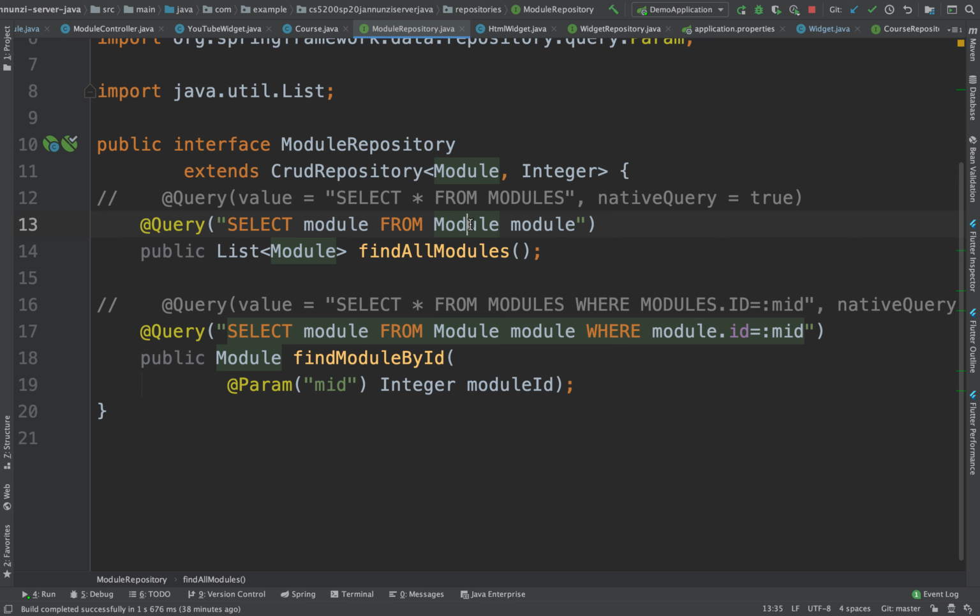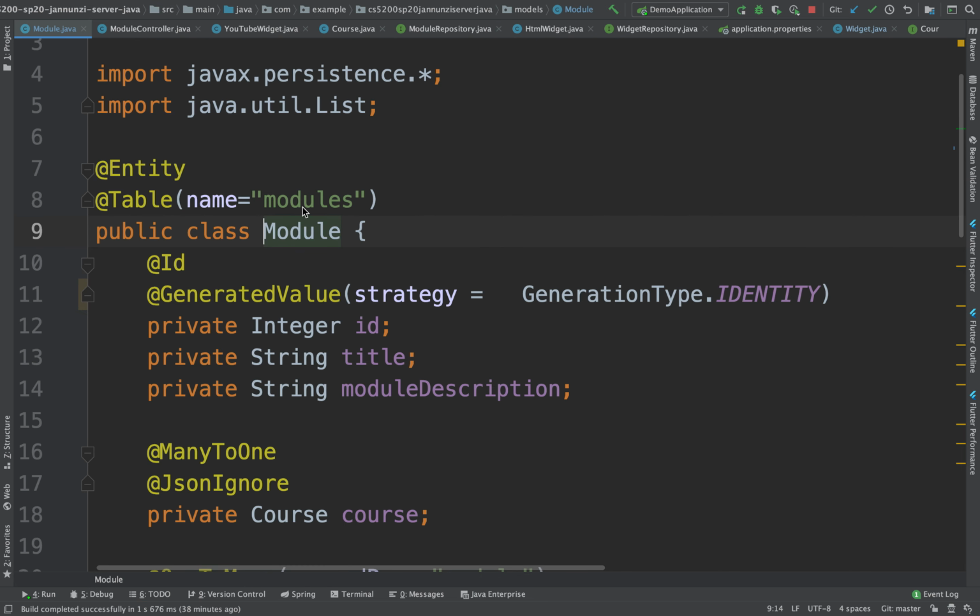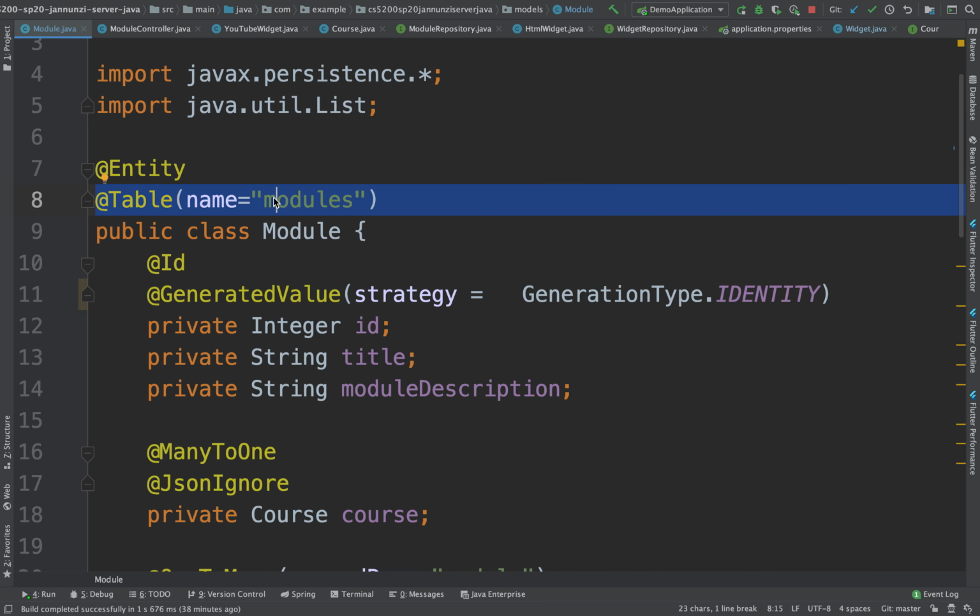Now, which table does this map to? Well, if you go to the modules, notice that we did map it to a table, right? So we know that is the table that we're talking about, right? So we're telling JPA which table to use.